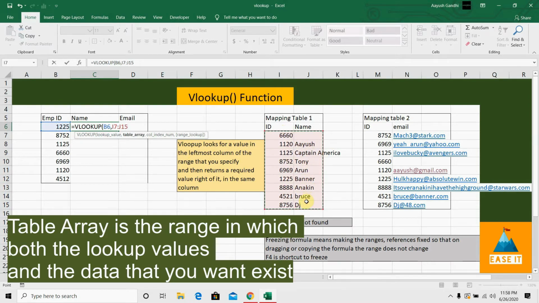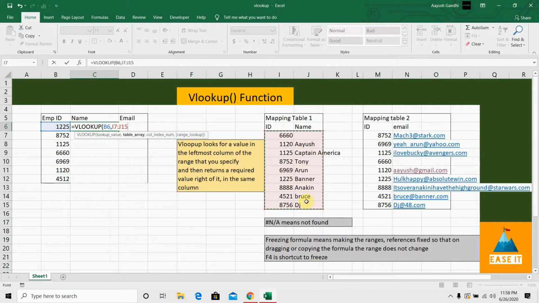Now we're going to cover another topic in this, that is freezing formula. We have to freeze this formula by pressing F4. That makes this range fixed. That means when you drag this formula down or you copy it somewhere, this range will remain fixed. It's really important to fix the ranges when you're using Vlookup so that range does not change, otherwise you will run into errors.